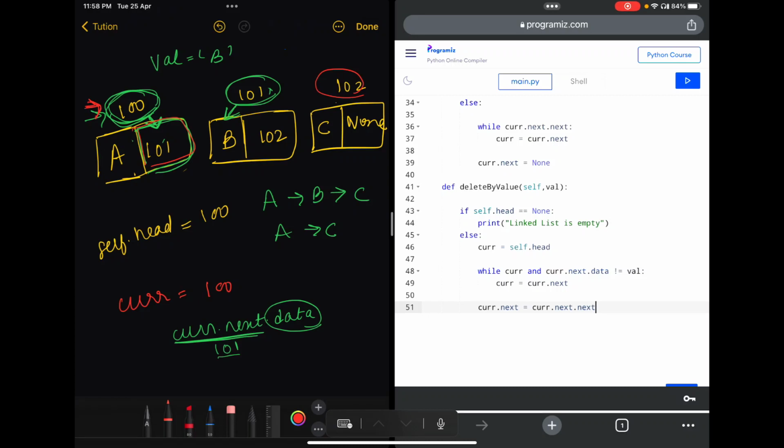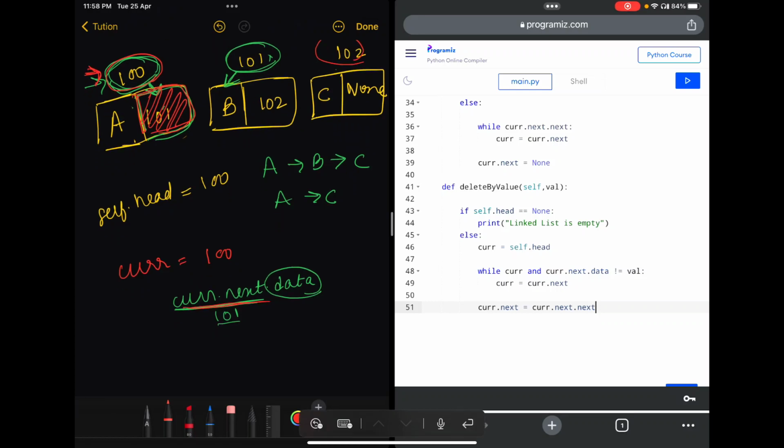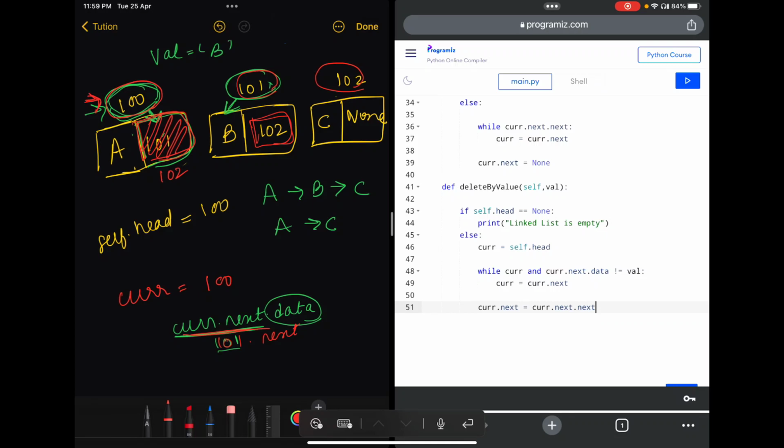Now what am I doing here? Let's check again. Okay, cur.next. This field I am updating. I am saying, please point to cur.next, which is 101.next. What is it pointing to? 102. So I am saying cur.next, please store 102 instead of 101. So now A is pointing to C instead of B. Correct.